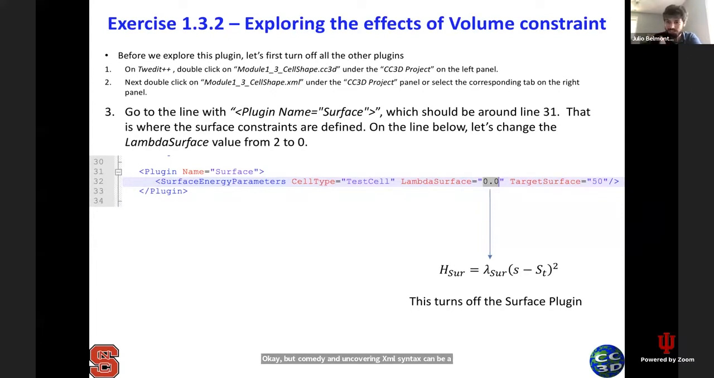It's better if you just set the lambda surface to 0. Okay, it's not the most efficient way computationally, but it's the safest way to do it. So I strongly suggest you just set the lambda to 0. Okay. So you turn that from 2 to 0.